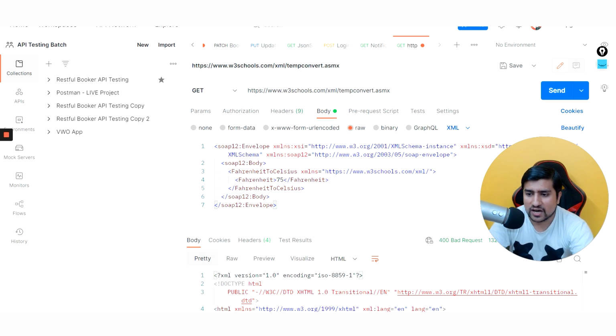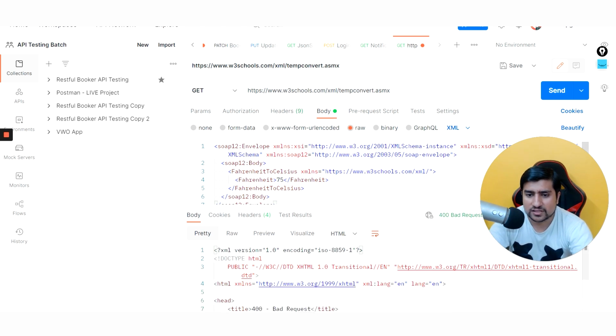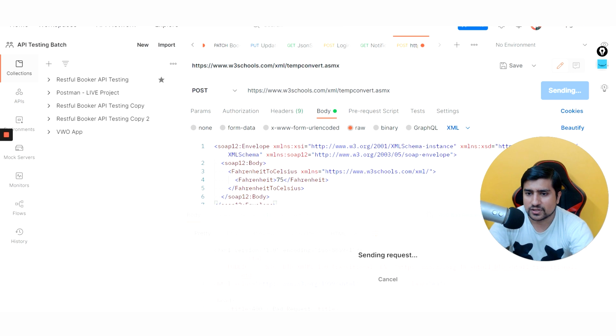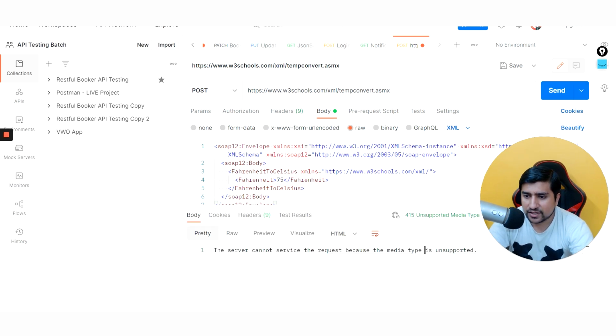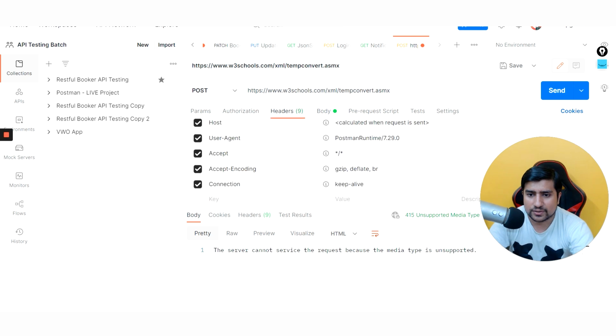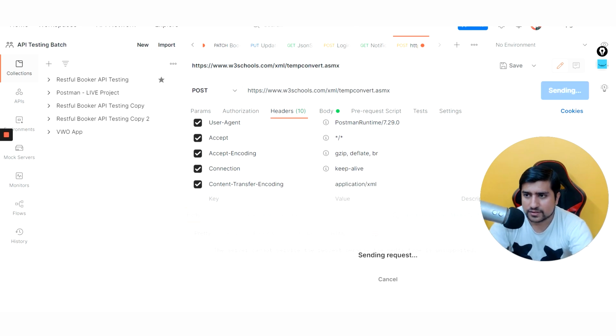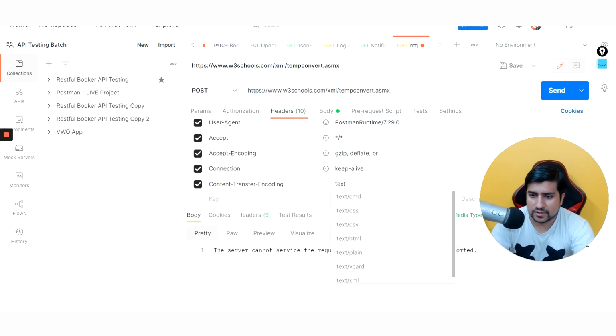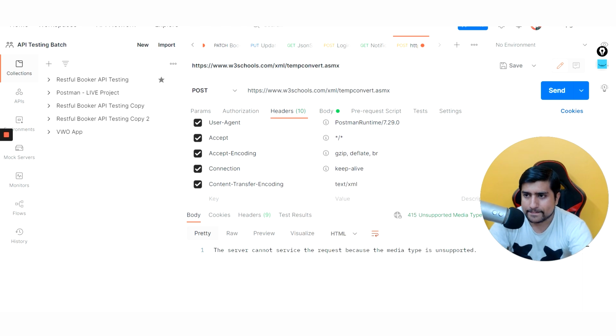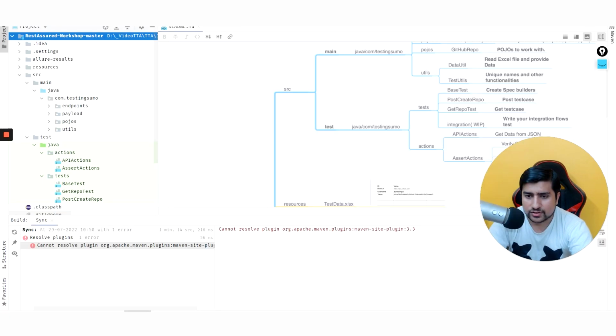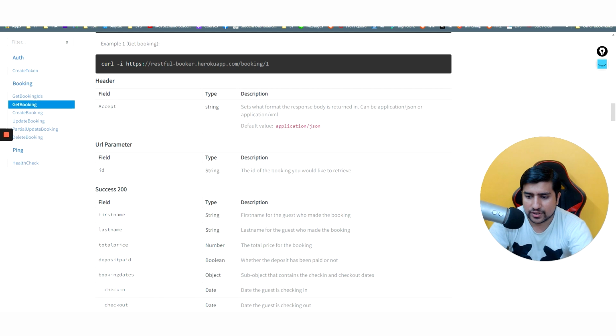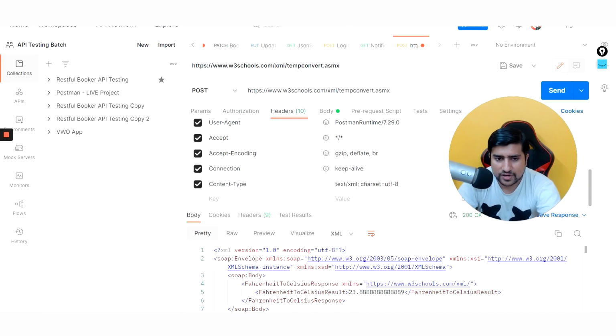And if you see, you have a bad request. Why is this a bad request? It's a post request, that's why. The service cannot do it because the media type is unsupported. Okay, so what we need to do is headers. We need to add some of the headers. Okay, content type XML. Let's see, text XML. Okay, unsupported type. Why is this an unsupported type? Let's check. Amazing, so it's working now. I think we had missed this, which is text XML.